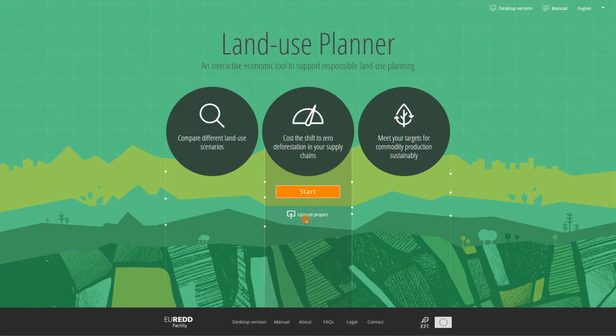Now, if you are using the tool for the first time, click on Start. If you already have a project saved, then you can load your project and you will find your work as you last saved it. Let's start a new project together by clicking on Start.